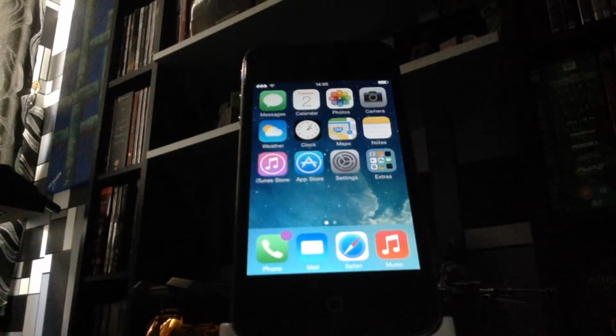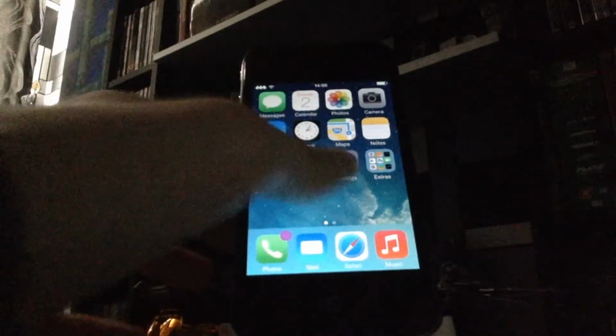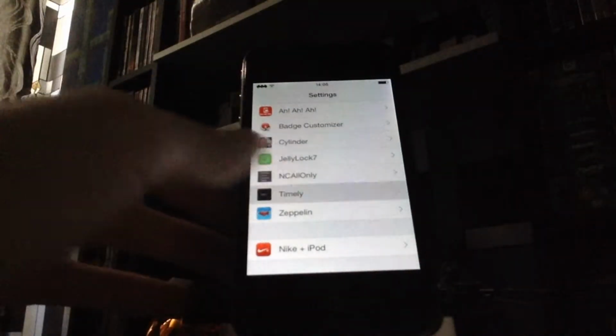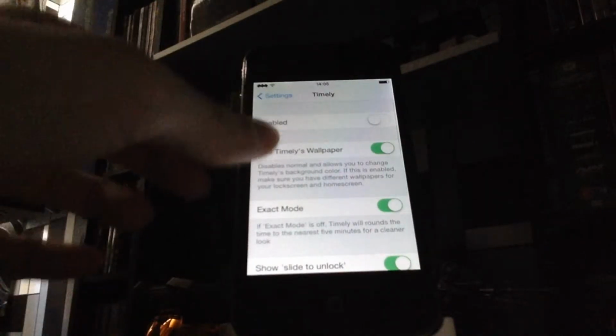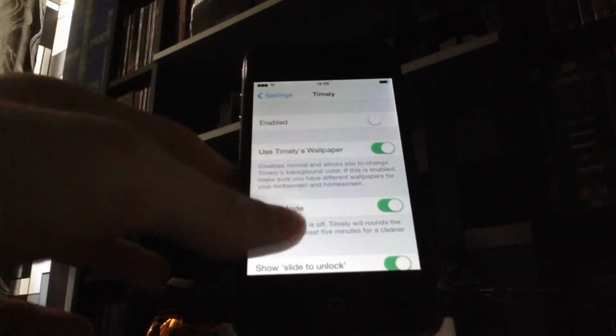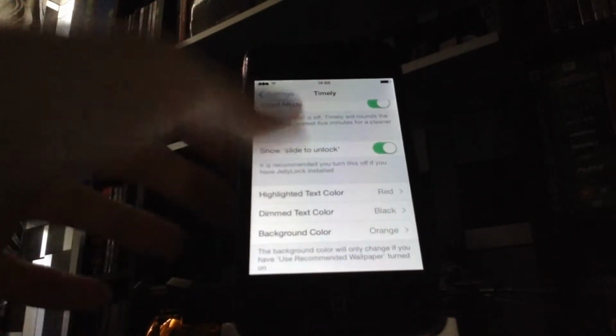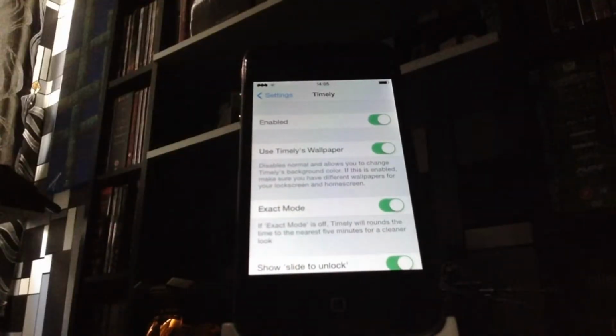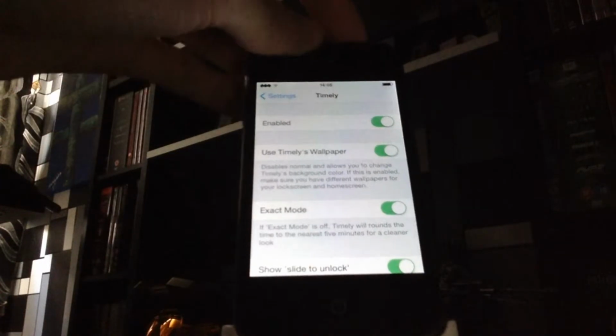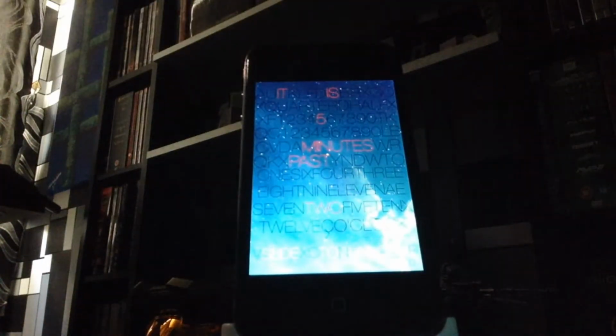Okay, so the next tweak that I'm going to be showing you today is a tweak called Timely. Now this is a really awesome lock screen tweak. If we just head to settings, go into Timely, there are a shitload of options you can choose there. You can show start to unlock, you can highlight the text colour, but what I will show you is what it does is, let's enable that, lock the phone, boom. How cool does that look?